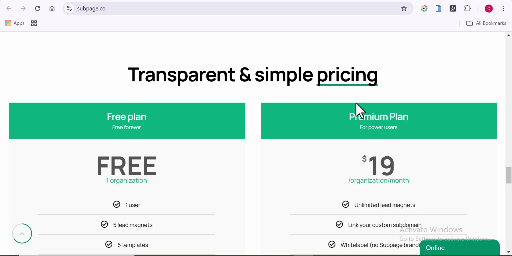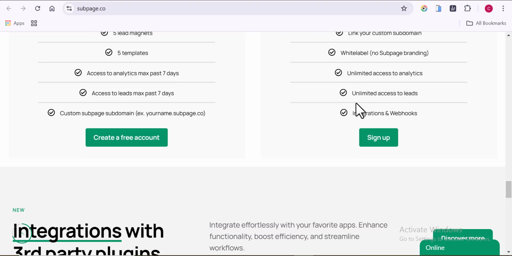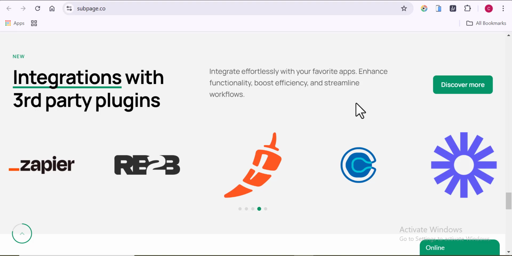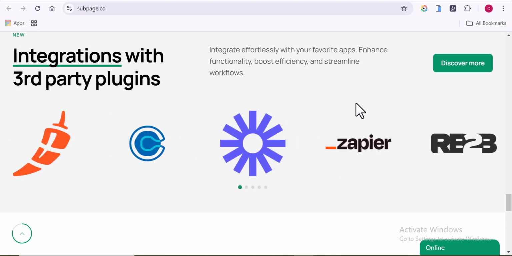And also Subpage allows you to integrate with other apps, and you can use plugins to connect Subpage to your existing marketing software. So don't let complex tools slow you down. Get started with Subpage today and supercharge your marketing game right away.